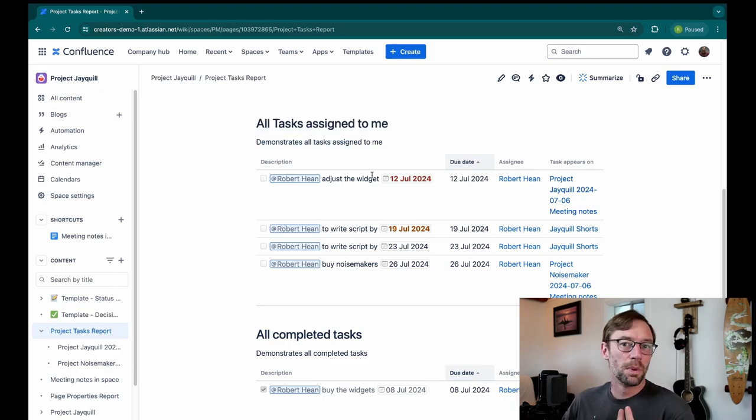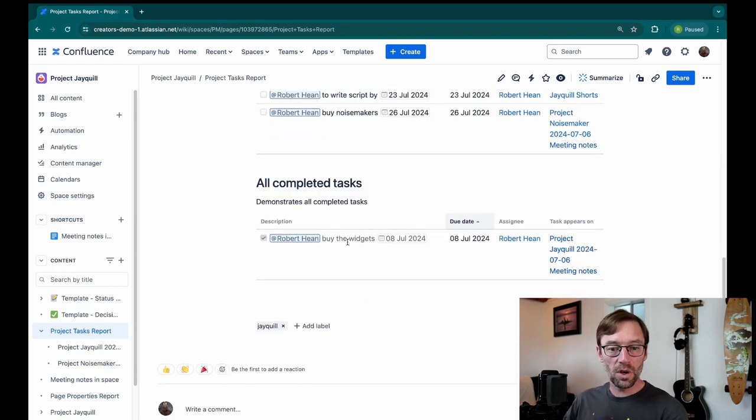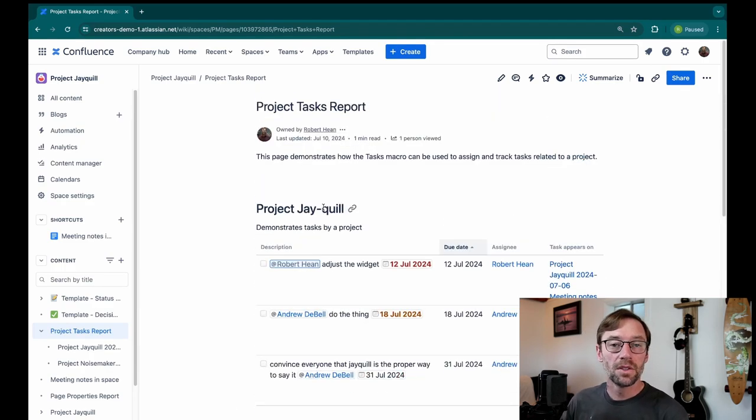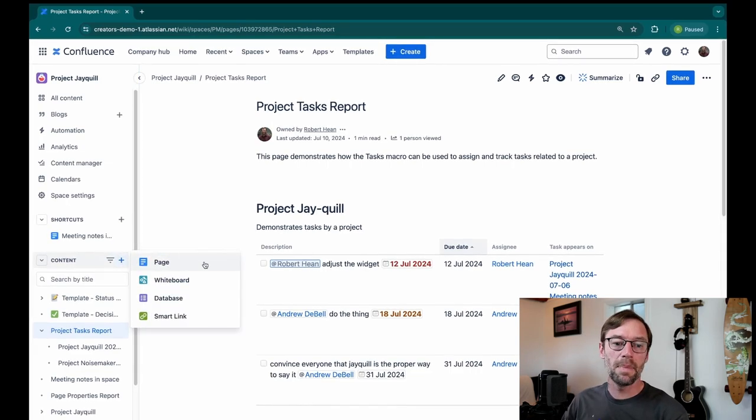I could have this split out by my team so each team member can see their tasks. And I can also see all the tasks that have been completed to give me an idea of what's been done. So let's jump in and see how we can create a task and then how we can pull it into a report just like this one. To create a task, first I need a page. So I'm just going to click my little create button and add a page.